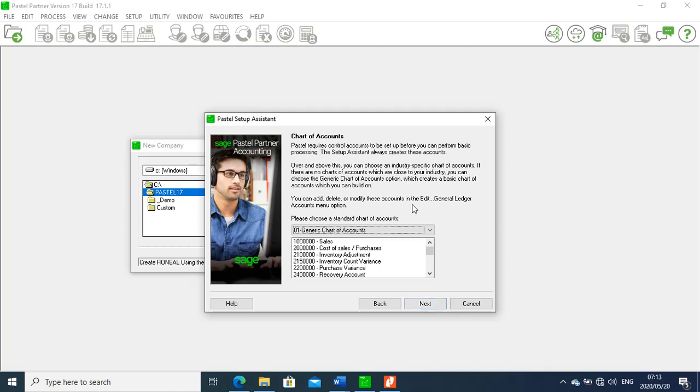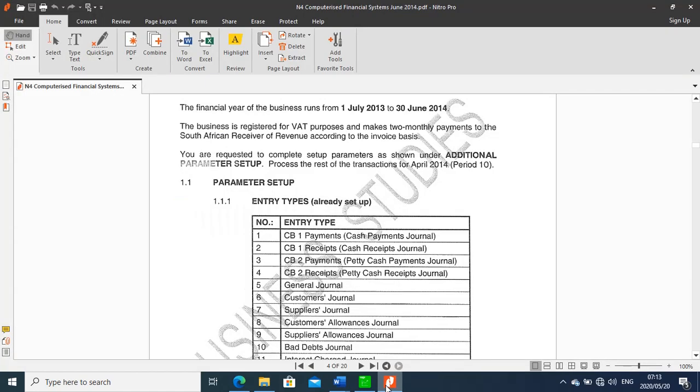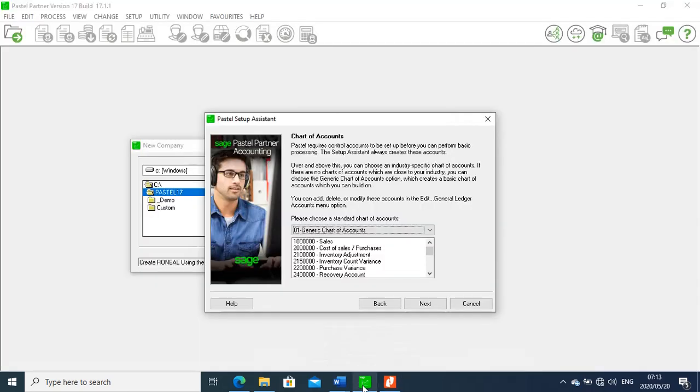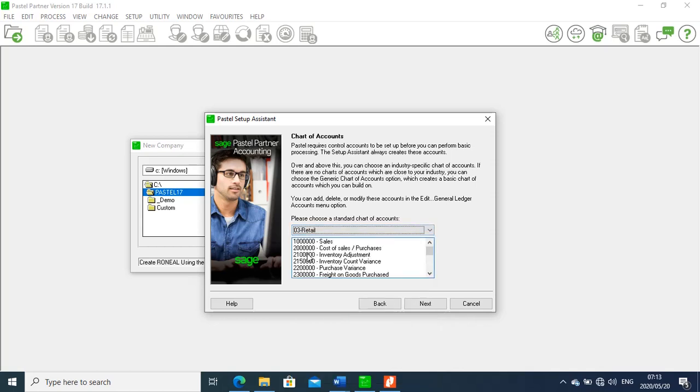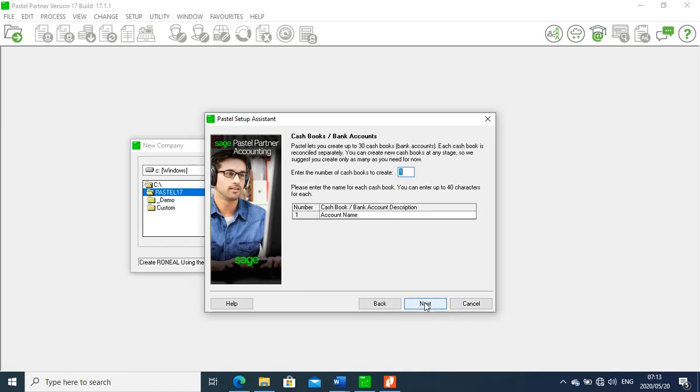Then chart of accounts. This is where we are going to choose the type of the business that we are going to be running. In here, usually these are retail businesses. So we are going to go back to the software and choose retail, which is 03. We choose it, and it sets up the accounts for retail. Then we go to the next.